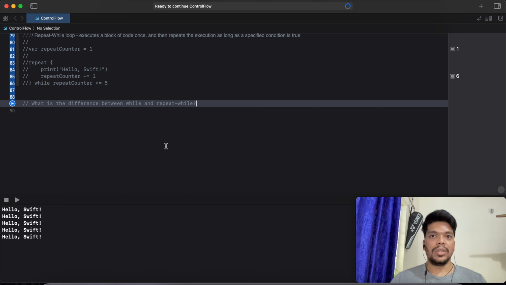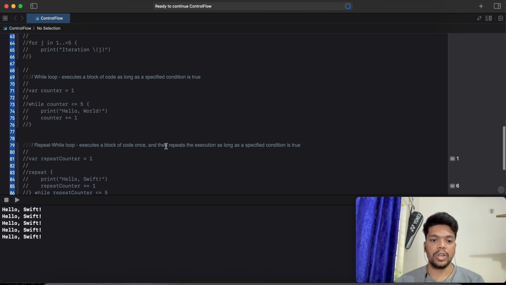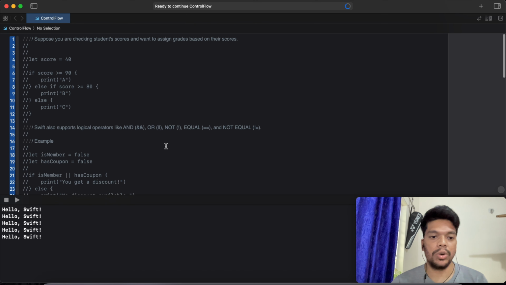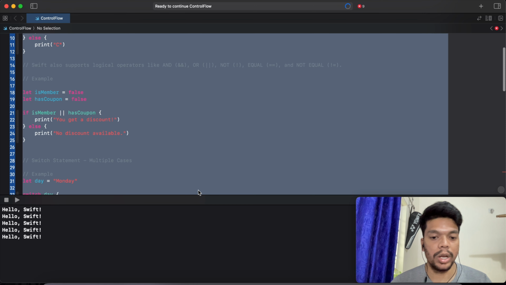Okay, so that's all for today's video. Today we explored control flow statements: if else, switch, for, while, repeat while, all these things we have explored. Don't worry if you have not written the code. I will be sharing this code along with this video as well. You can refer to it in case it is required again.